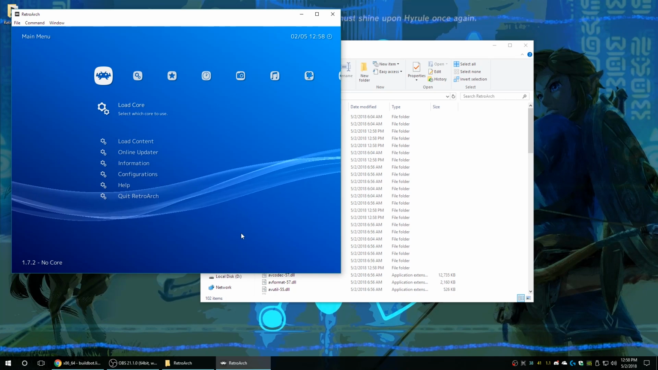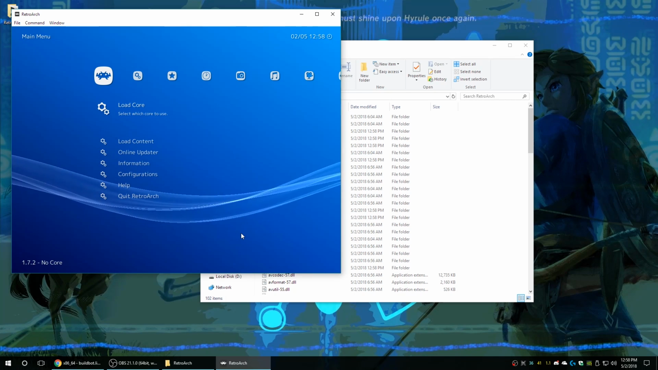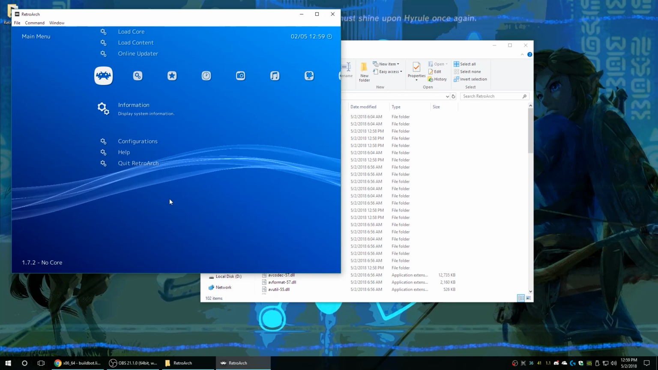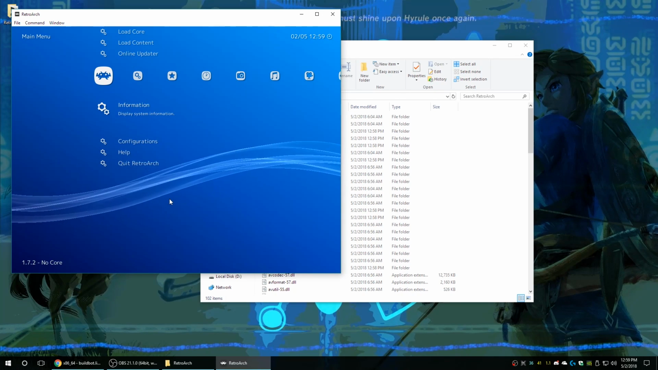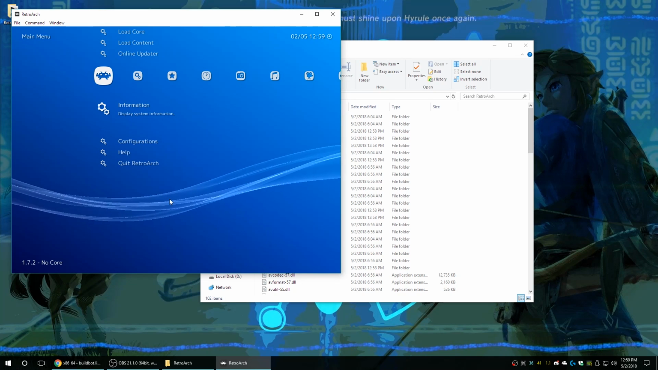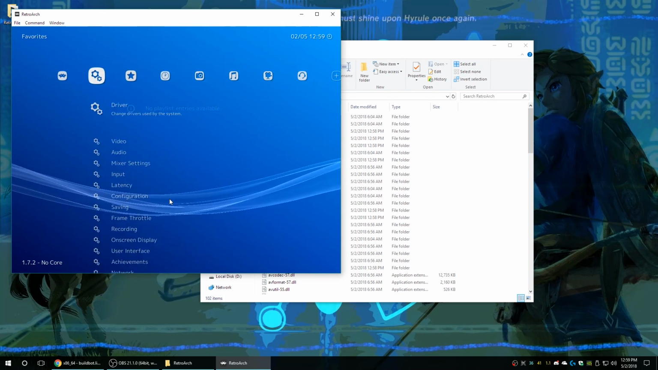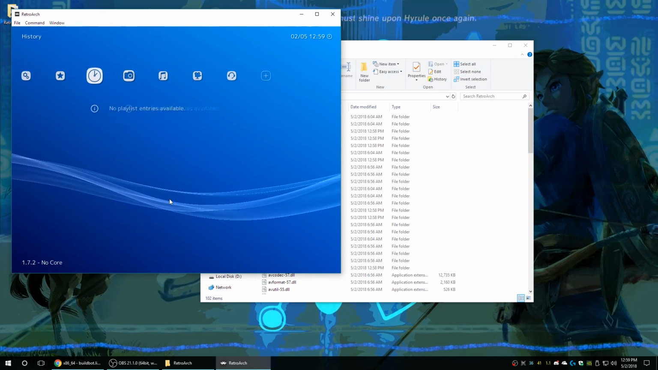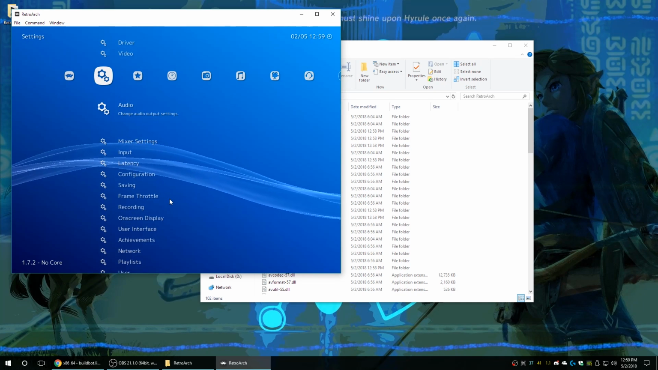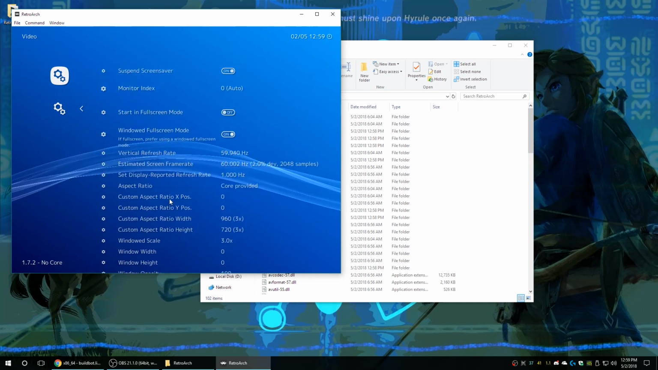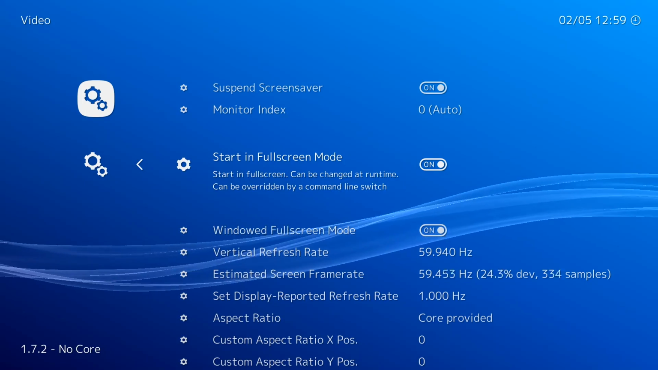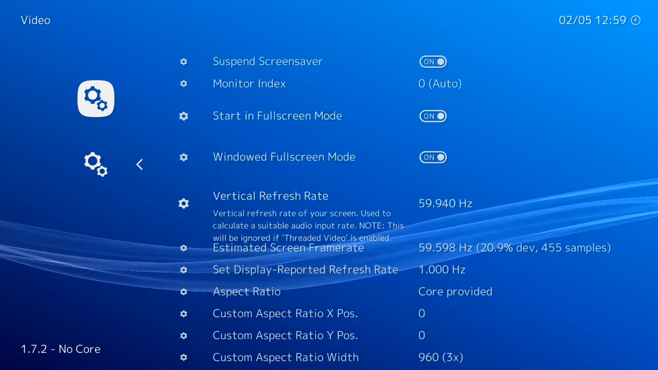Now that we're in Retroarch, you can either use your mouse or keyboard, or a controller. Retroarch does work with Xbox One, 360, PS4, and PS3 controllers out of the box. So if you have a controller hooked up, it's very easy just to navigate the menu. One of the first things I always like to do is change it to full screen. I like having it in full screen because it looks nice. Look at that, it's all full screen and it's all pretty.